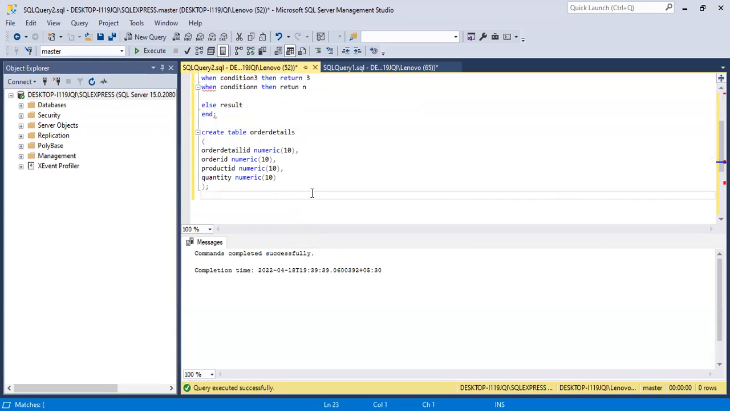Executed successfully. Now what should we do? Insert into order details values. I'll take 1, comma, 10248, some number I'm taking. I should not use single quotes because it is a number. Then product ID is 11, quantity is 10. Same thing, I just copy it. I'll be inserting five rows into the table.